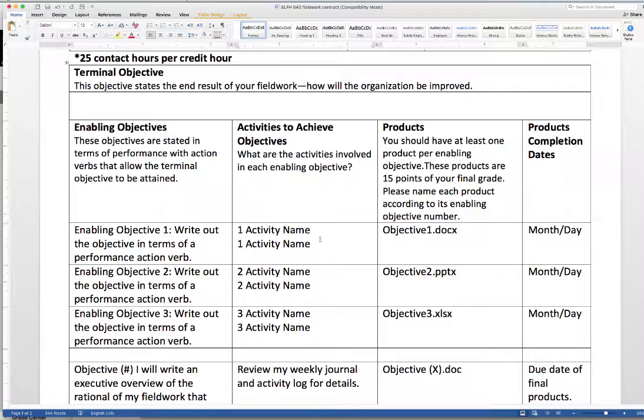So as a result of completing enabling objective 1, you're going to have some type of product. In this case, I've got objective 1.docx. In other words, this is some type of document that is the result of that enabling objective 1. And then you would have the suggested month and day of completion.